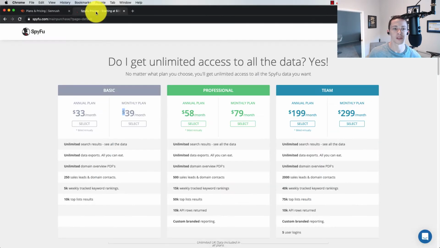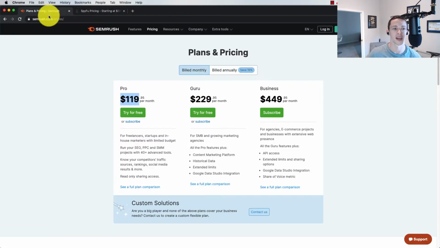The other awesome tool is SpyFu, and SpyFu starts at $33 a month. That's going to get you damn near all of the features, unless you were doing things at a very in-depth and granular level, which is far beyond what most people need. So the $33 a month plan and the $119 a month plan, that's what I'm comparing. Now, obviously, you can see the difference.